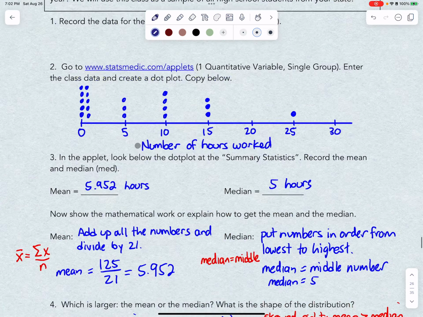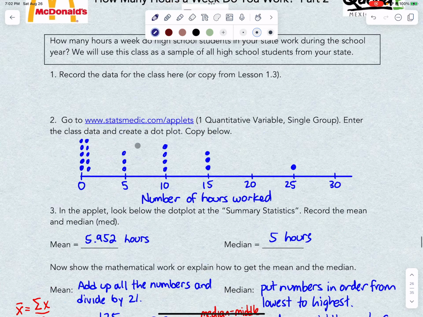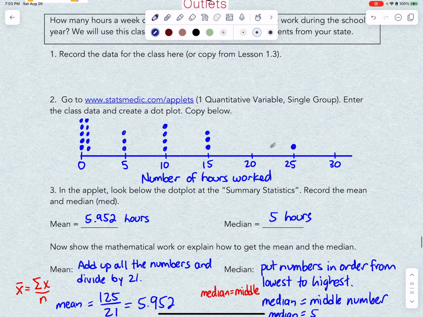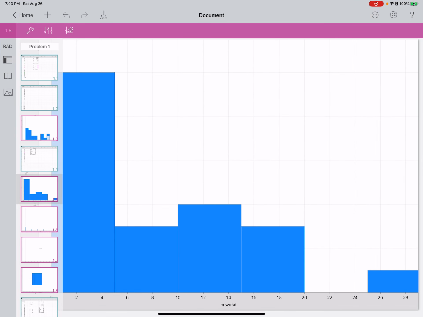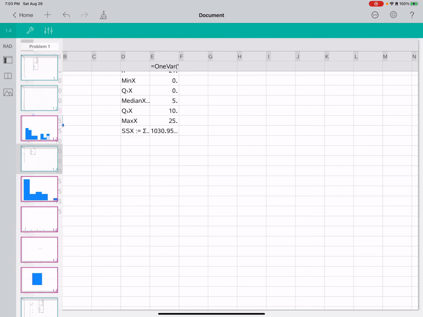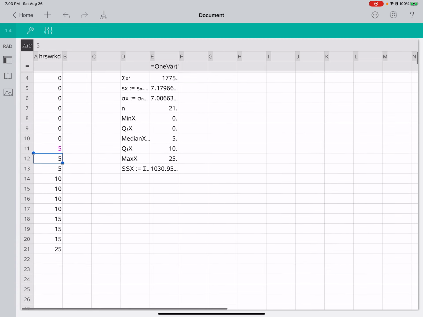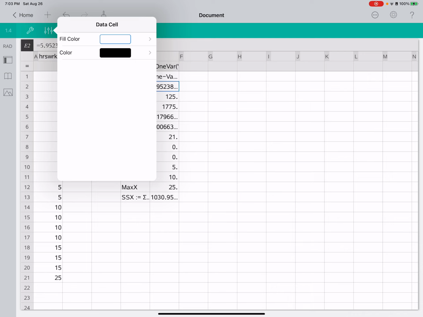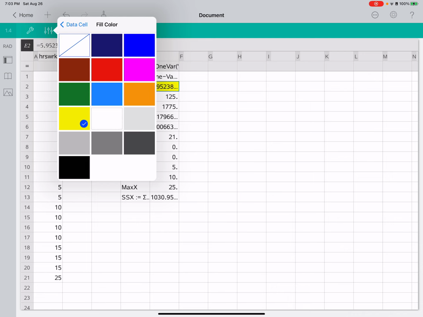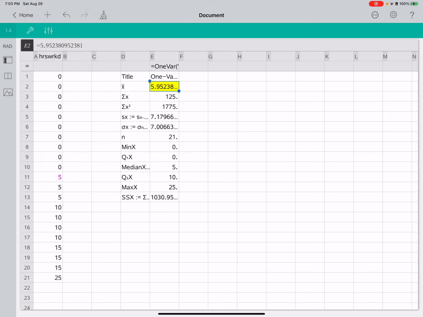So since it's skewed to the right, my mean is going to be bigger than my median, because means are sensitive to large numbers, to the outliers. And you can see that in the data. Let's investigate that because it's kind of neat to see. With our data here, I'm just gonna do a fill color so we can see the mean, there we go. And then we're gonna look at our median at 5.